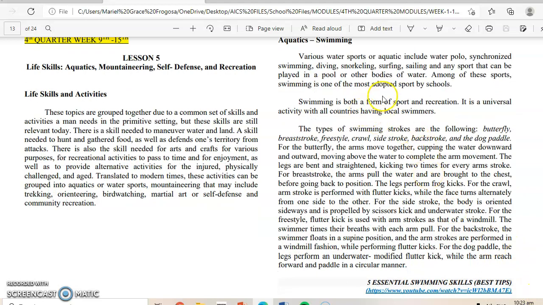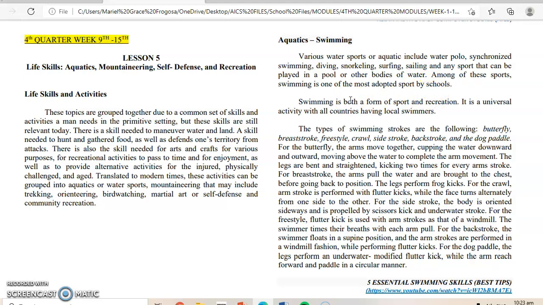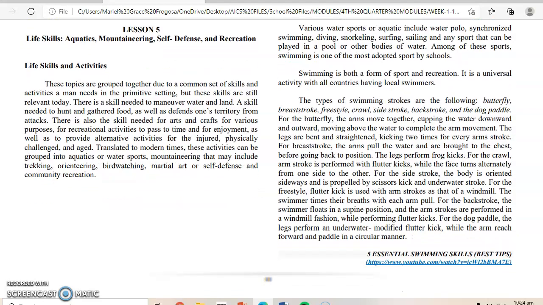Various water sports are aquatic sports, including water polo, synchronized swimming, diving, snorkeling, surfing, sailing, and any sport that can be played in a pool or other bodies of water. Among these sports, swimming is one of the most adopted sports by schools. Swimming is both a form of sport and recreation. It is a universal activity with all countries having local swimmers.